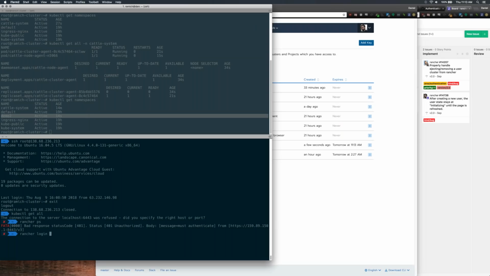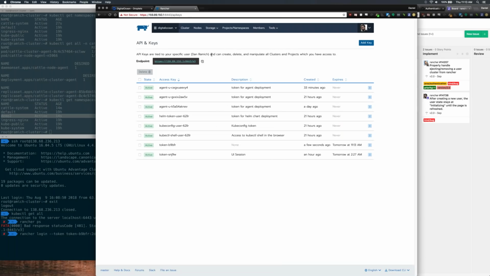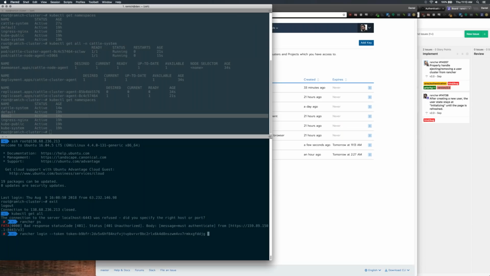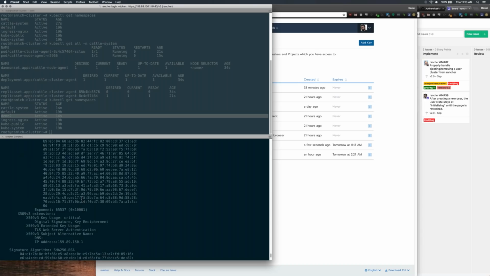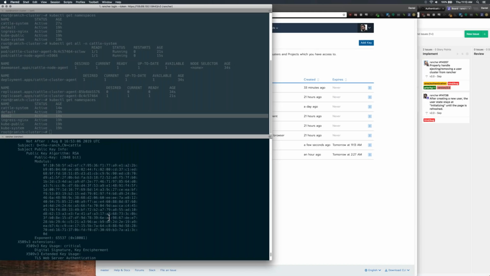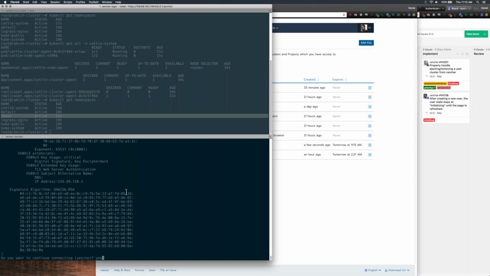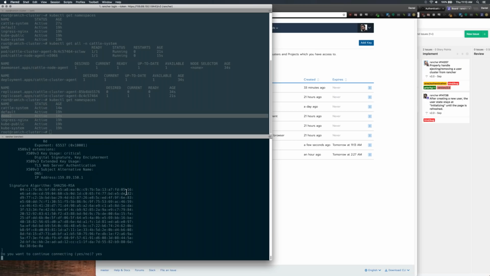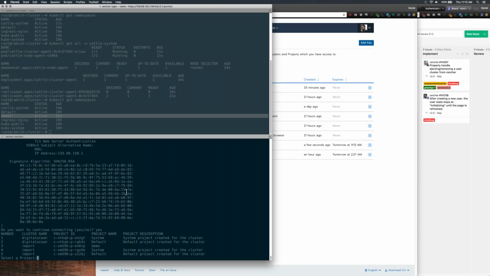So I'm going to type rancher login. I'm going to give it my token, and then I'm going to go ahead and give it my URL of my server. So what that's going to do is it's going to connect to my Rancher server, and similar to when you SSH into a box, because we're using an unsigned cert, it's going to ask you to verify it. If you think that, yeah, that's the cert that I have, you can go ahead and hit yes. And it's going to ask you what project you want to set as your current context.